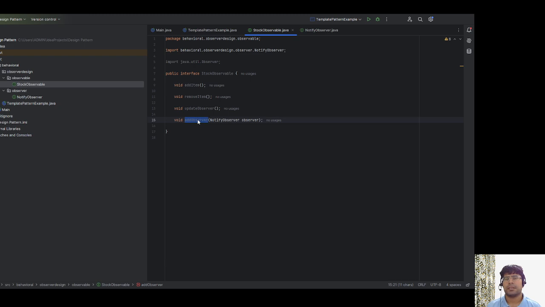Am I missing anything? No. Okay, remove item. Yeah, now let me create another class.